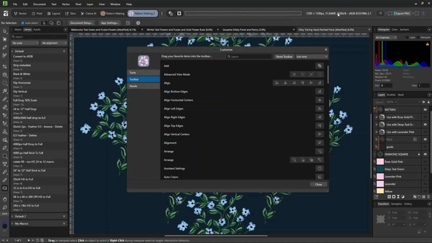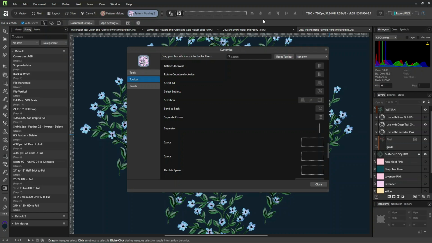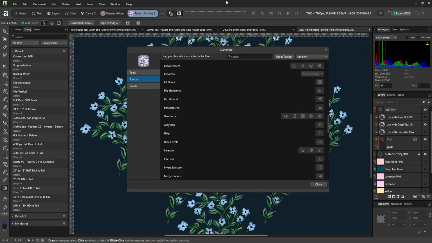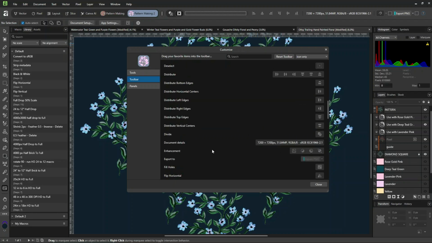But now I want to keep the document information, but on the toolbar I want to add my align tools, so I'll just drag them, and then I want to go find a separator. Okay, you select it and just drag it, and then the next thing I want to add in my toolbar at the top is these.